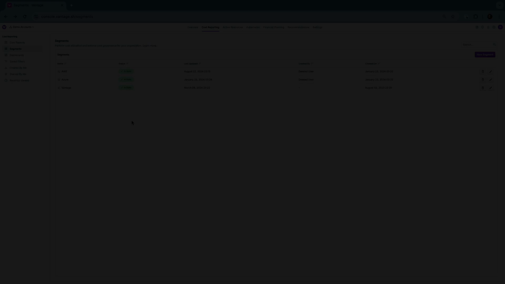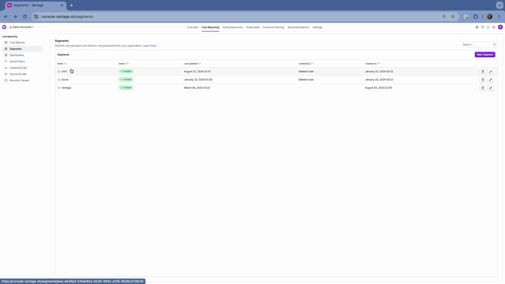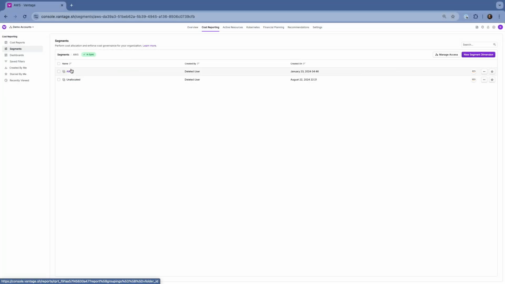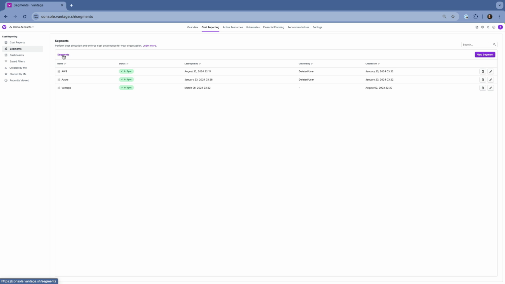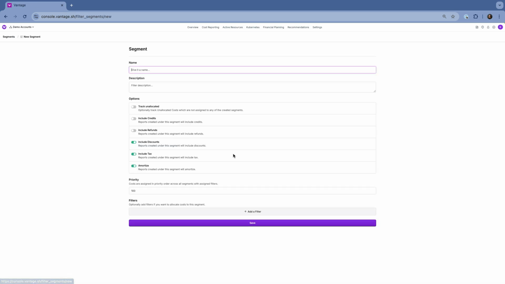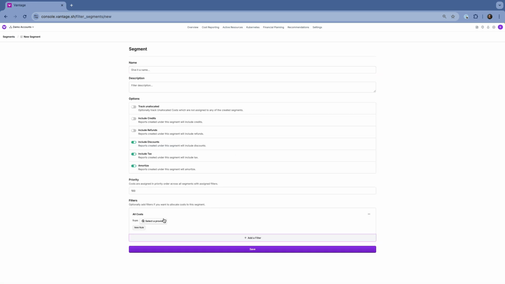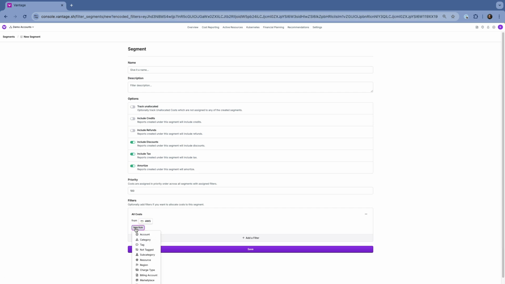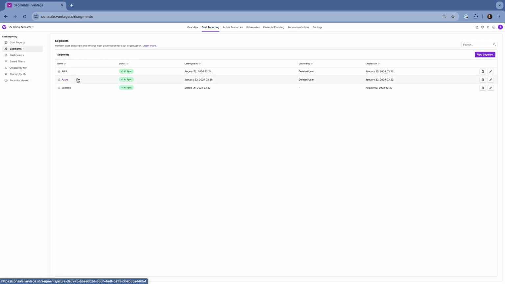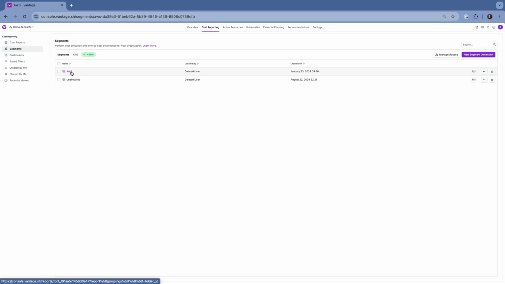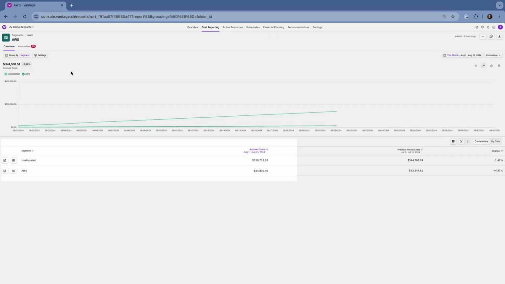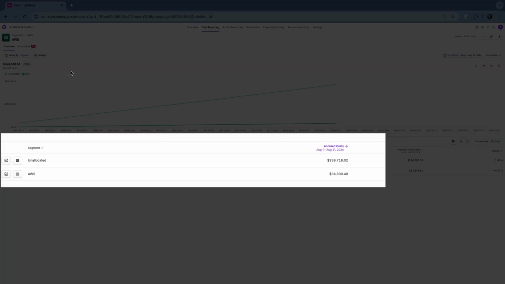Now let's talk about cost allocation segments. Segments allow you to break down your cost data by specific criteria, such as departments or regions, and this feature is particularly useful when you want to create something like a burndown report to identify unallocated costs. Here in Vantage, you can create a segment by selecting the relevant criteria, such as a region or application environment, and then unallocated costs will be displayed on the corresponding segment report, which can help you quickly identify areas where costs are not properly assigned.